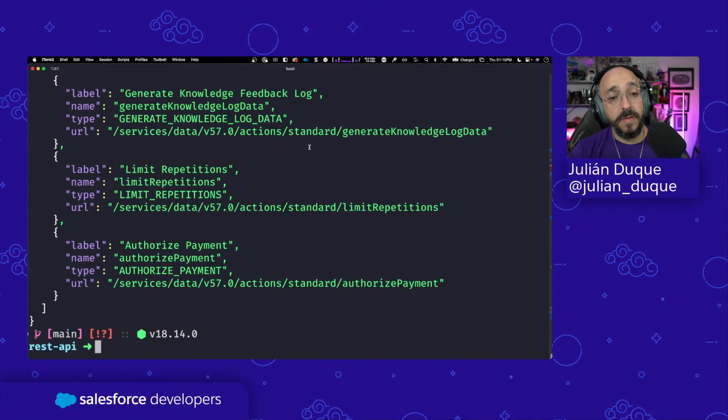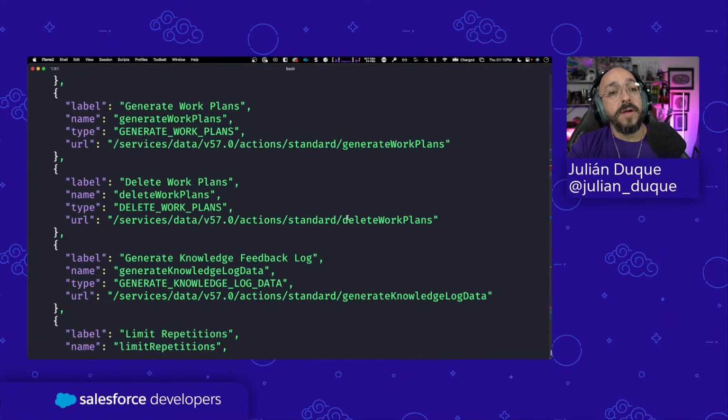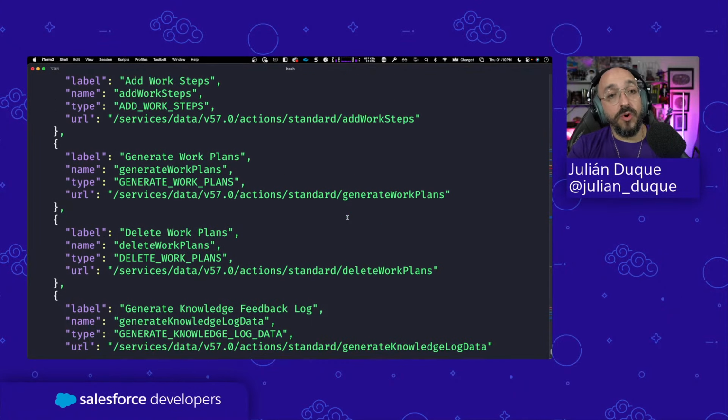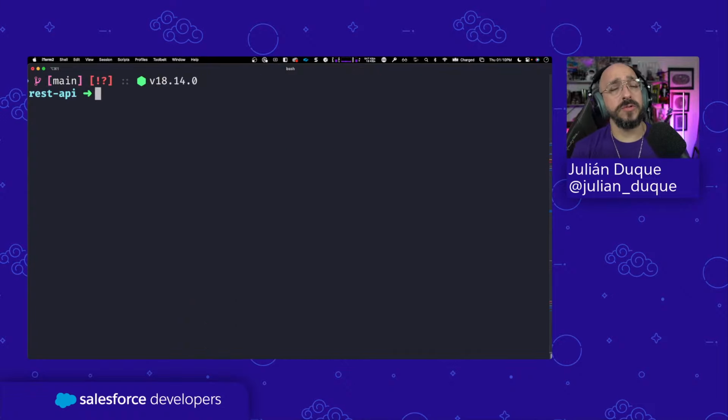I have multiple. This comes already with Salesforce. For example, authorize payment, generate a knowledge feedback log, generate work plans and delete work plans. So these are like pieces of business logic that are on a specific class that you can call from a flow. Normally, within flows, you can get records, perform certain operations on records, but for complex operations, you will need to have an action. And this is what we are going to be doing today.